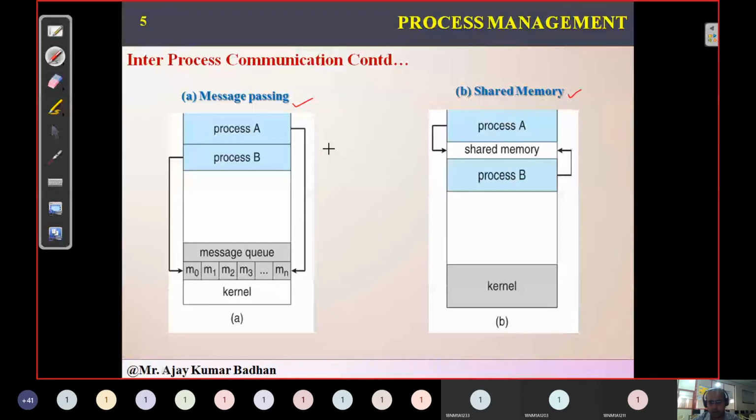Now if you observe here, there are two different processes. We have process A and process B. In between, we allow a specific amount of memory, and this memory will be shared by process A and process B. Whenever process A is performing some task, it will load that information into this particular memory. Same way, whenever process B wants some information with respect to process A, it will access it from the shared memory.